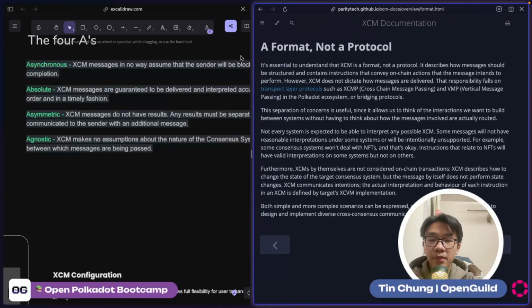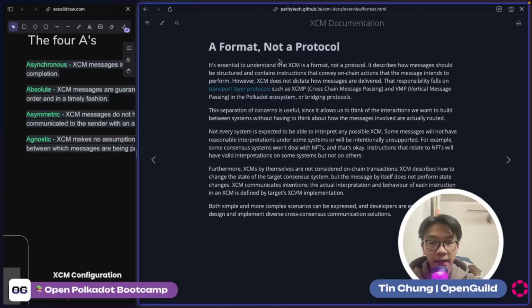And one thing that I must say again is that XCM is a format and it's not a protocol. So XCM just describes how the message should be structured and contains instructions that convey the on-chain actions that the message intends to perform. It doesn't process or perform any action to transfer the message across the chain.